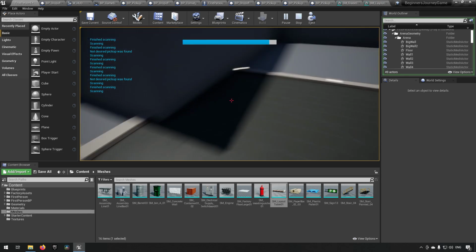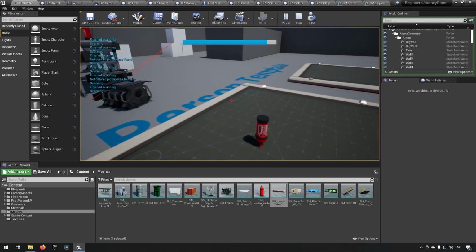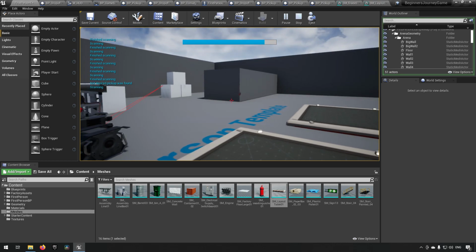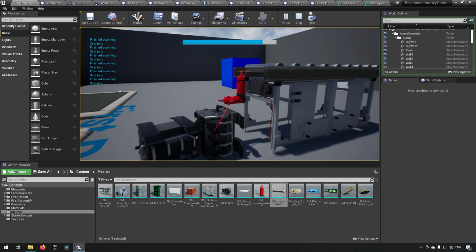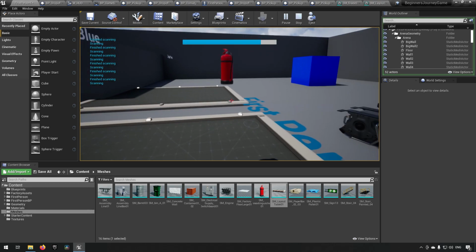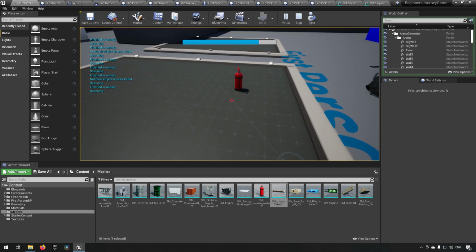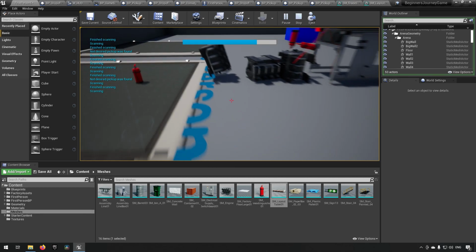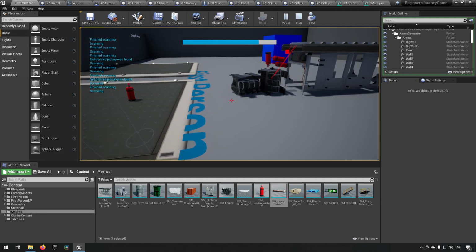Okay, let's push that one over a little bit. Okay, that's not a little bit. Let's get another fire extinguisher. Okay, it looks like it's snug to the floor now, right? So we can live with this, I think.